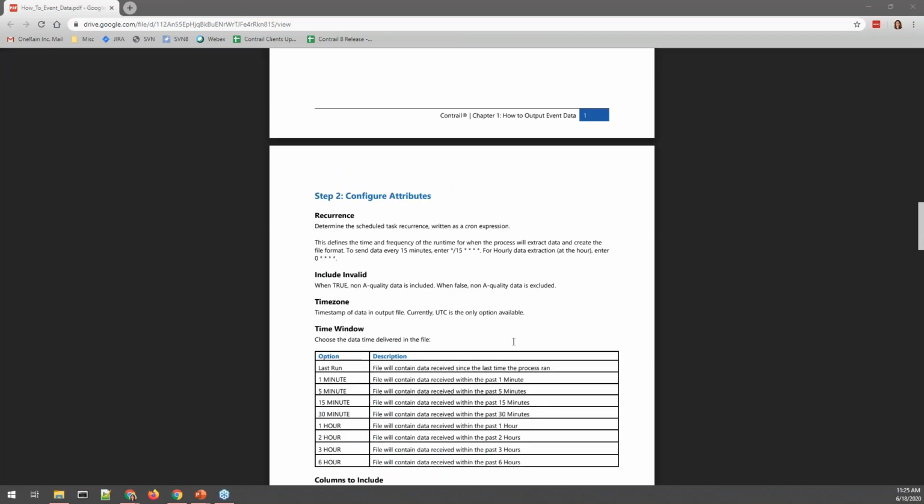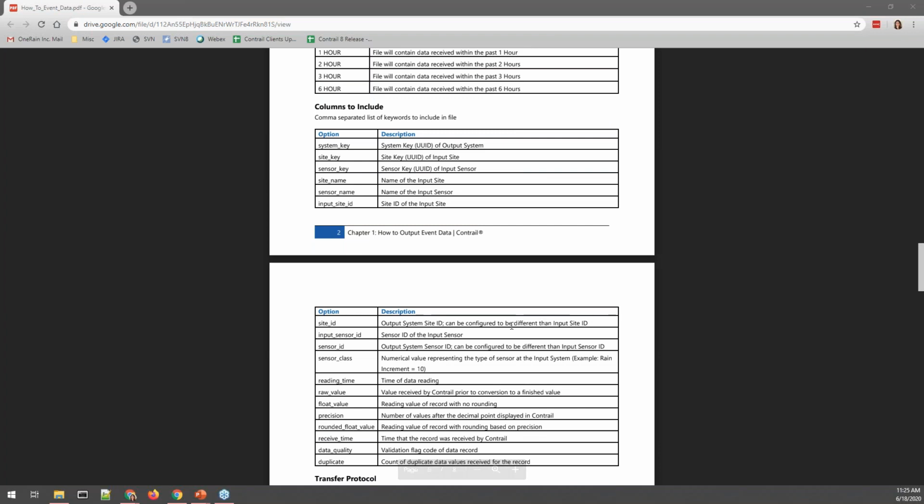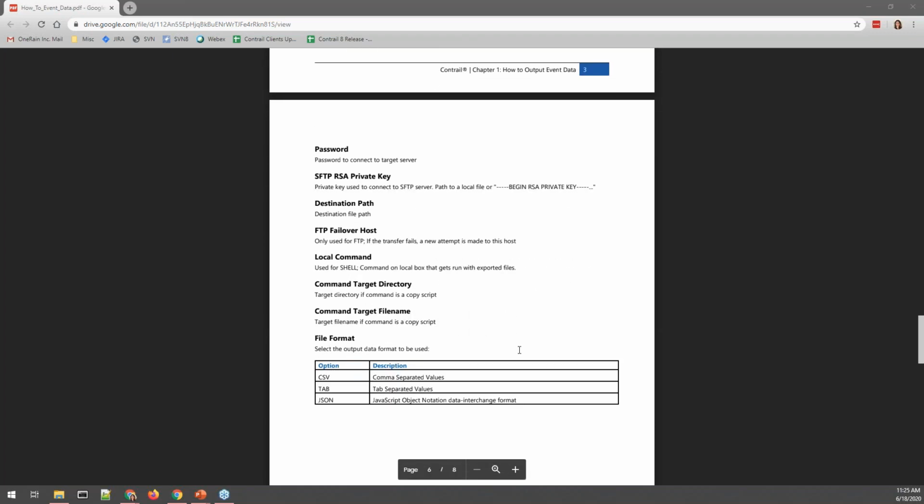You can set up different things like the recurrence rate and time window, so how frequently we want this to run, and then also what columns you want to include. This generates a file that will have the columns you select: site ID, sensor ID, what values, the receive time, all of that. And then you can set this up to have a CSV, a tab, or a JSON format instead of having to use the XML, which is the API.